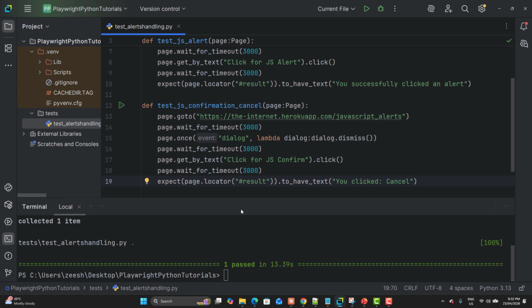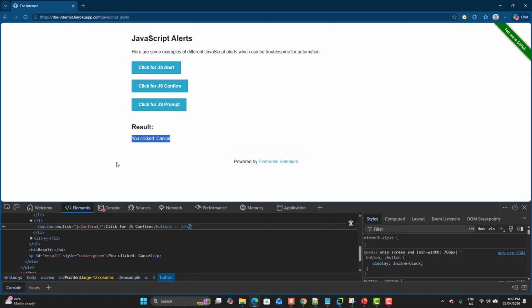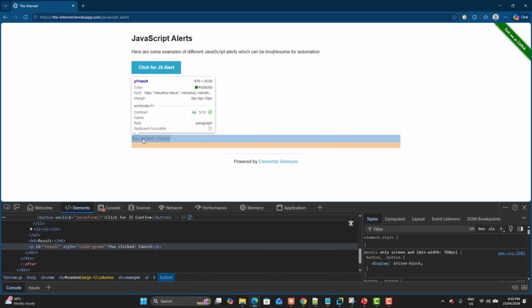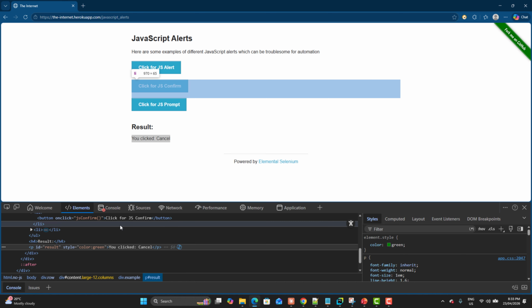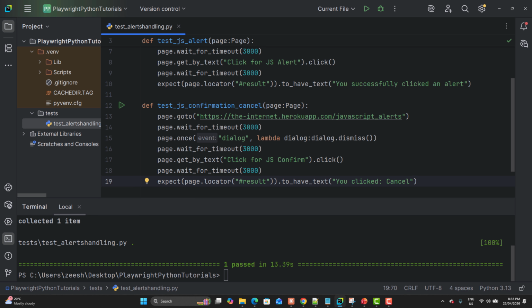and now we have to ensure that the locator is correct for the result as well. So you inspect this one. So again, ID. So we can simply use hash and write the CSS selector over here. And we don't need to do anything else in this particular case.